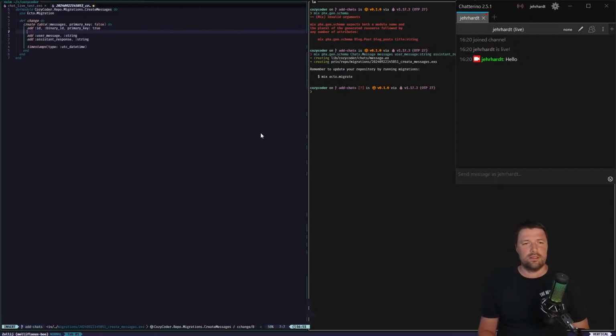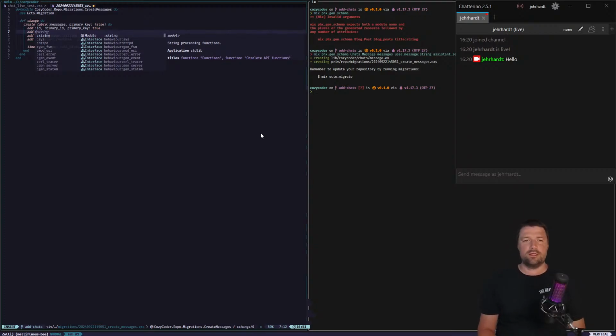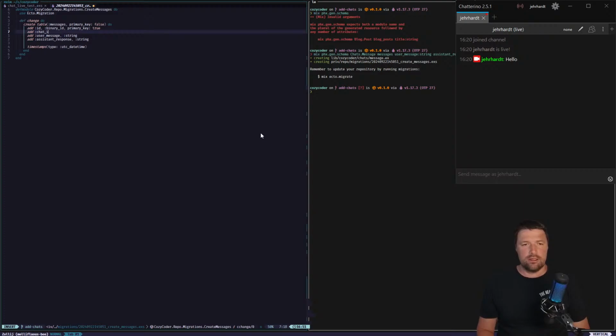Obviously, what's missing here is actually a column that references the correct chat. So we have the chat ID, which is obviously also a binary ID, which is Ecto speak for a UUID. A binary ID maps to a Postgres UUID type. That's actually what we want to say here.